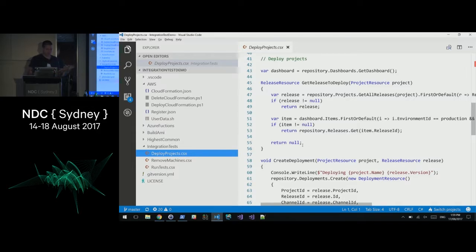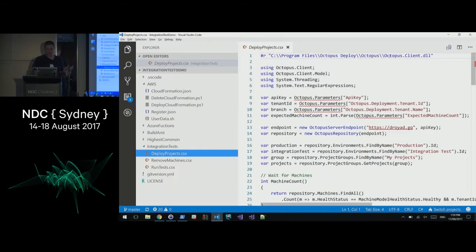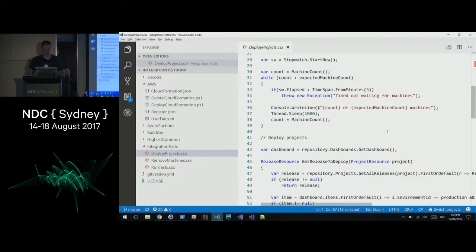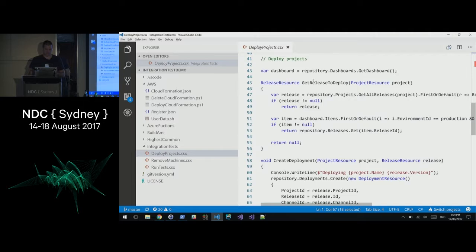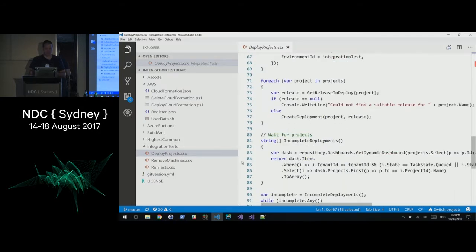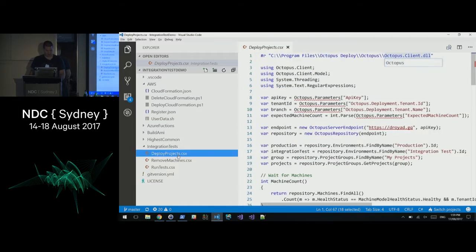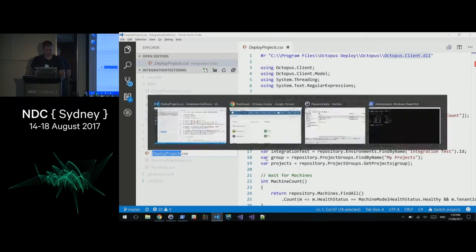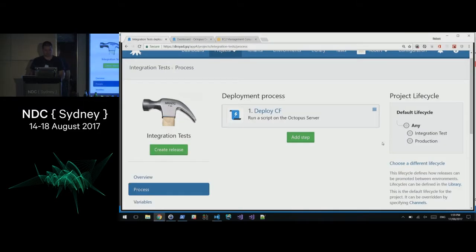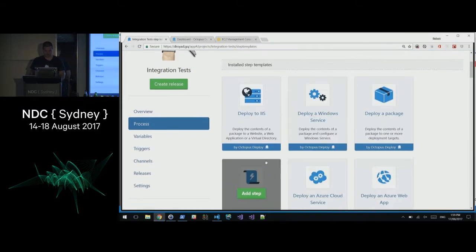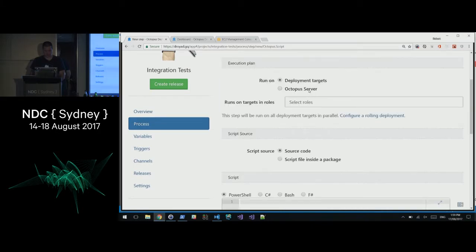All right. So yeah, we're using the Octopus client DLL and using the API to script it all up. So we deploy the projects, we wait for the projects to complete, just polling it, because we want all the projects to complete before we can run our integration test against them. Right? So again, just to make sure I get it right, I think I'm going to add that step, which is step Octopus server.